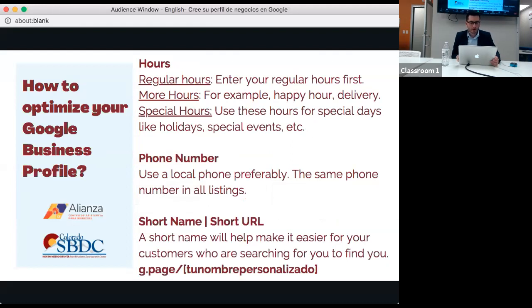Okay, hours. You can put your regular hours, that's not a problem. And also more hours. However, this more hours option, you will see this option depending on the category that you chose before, okay? For example, if you are a restaurant, you will see this more hours option where you can put your happy hours, your delivering hours, etc. Okay.